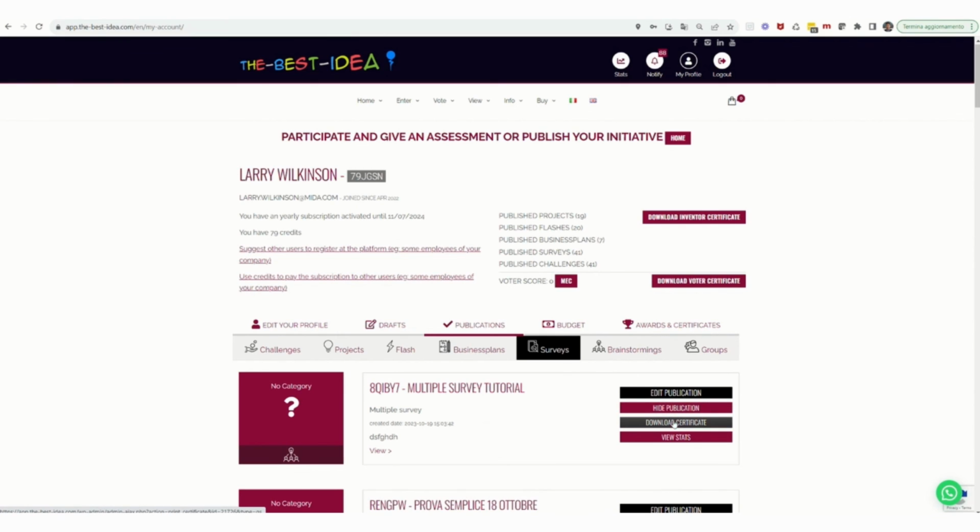Download certificate, to obtain the certificate, which contains the code to verify its authenticity, of the result of your survey, i.e. the number of voters. See Statistics, to take you to the link where you see the complete statistics of your multiple survey.